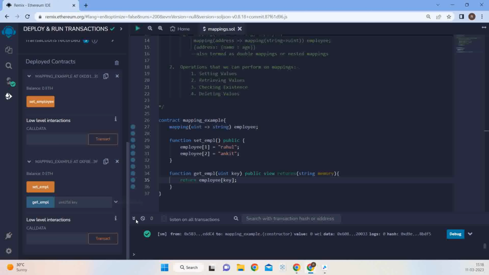Now let's first try to set the value, and you see we have set the value. Now you pass in the key as 1, you will get the name as Rahul, whereas if you pass it 2, you would get Ankit, and if you pass it 3, there won't be anything, so you will get a null. So this is how you set values and retrieve values in a mapping.